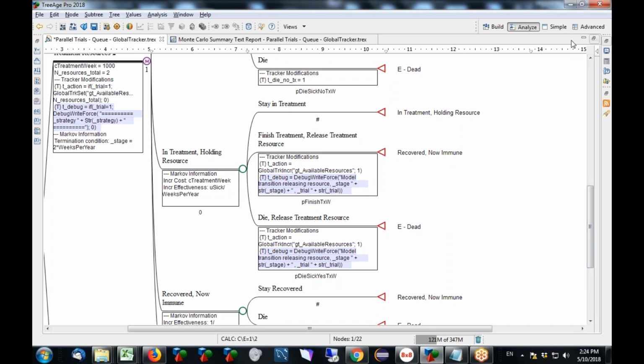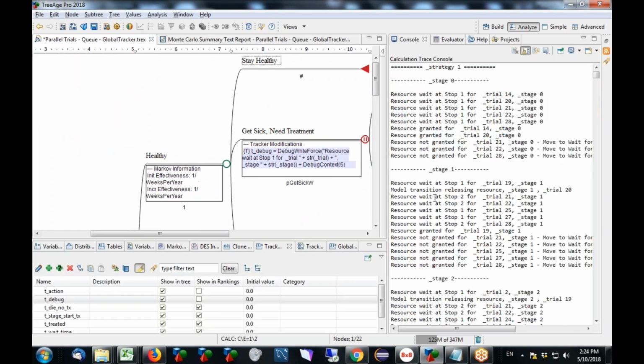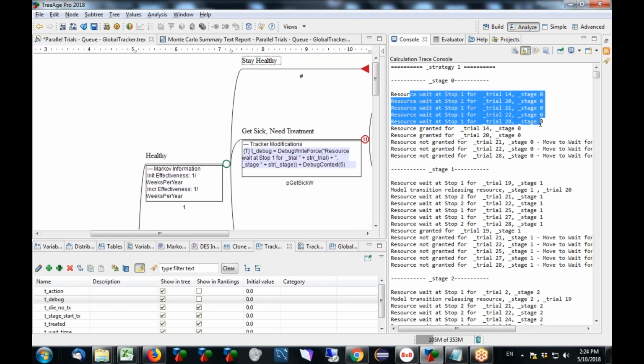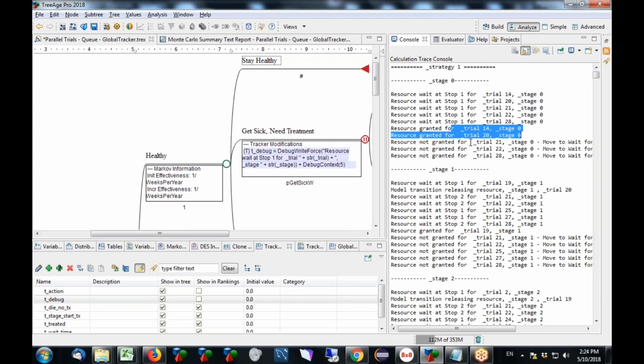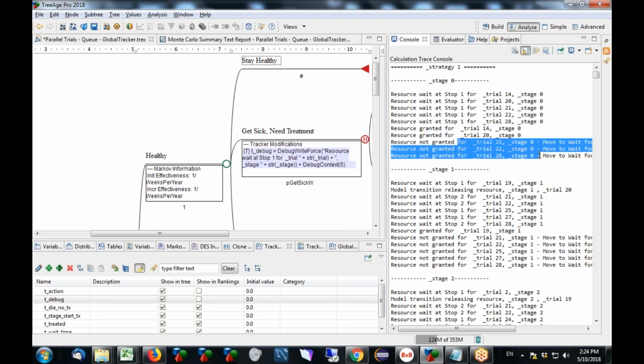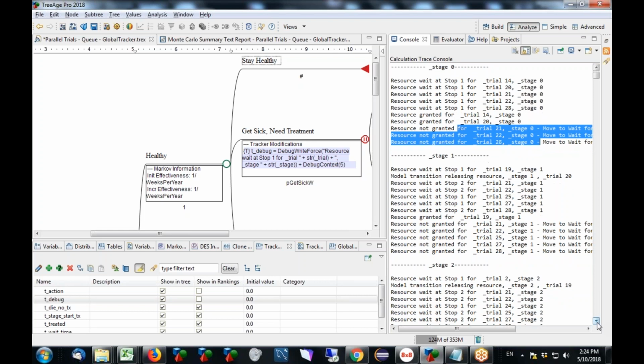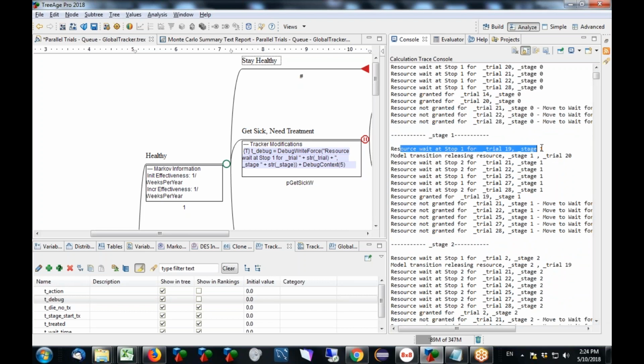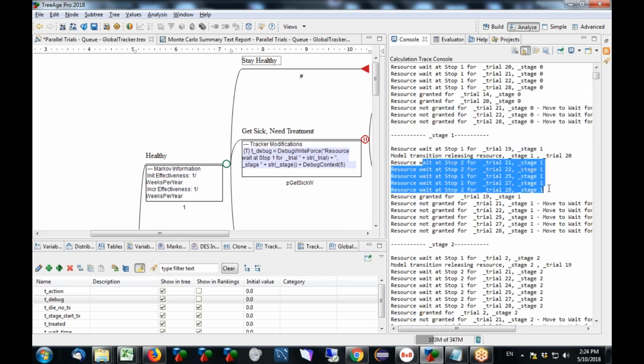Let's see what we see in the console. First, I got strategy 1, and at stage 0, these 5 people got sick. Because I didn't apply any priority order, the first 2 got the resource, the other 3 didn't. Okay? Now we go down further, and you see people stopping and waiting for resources.